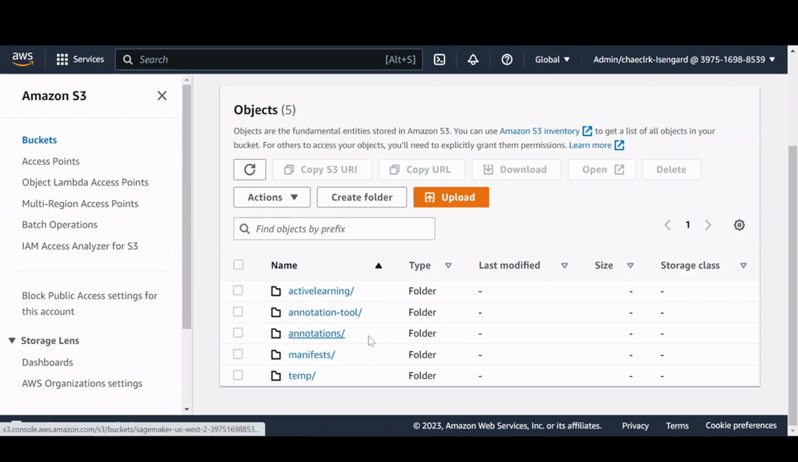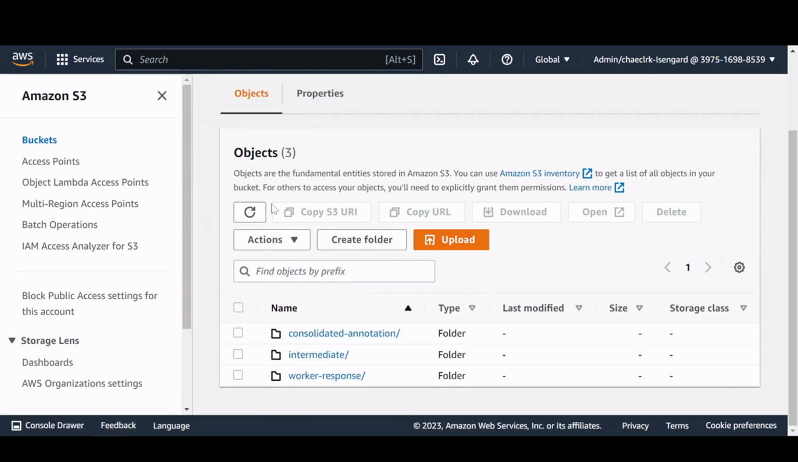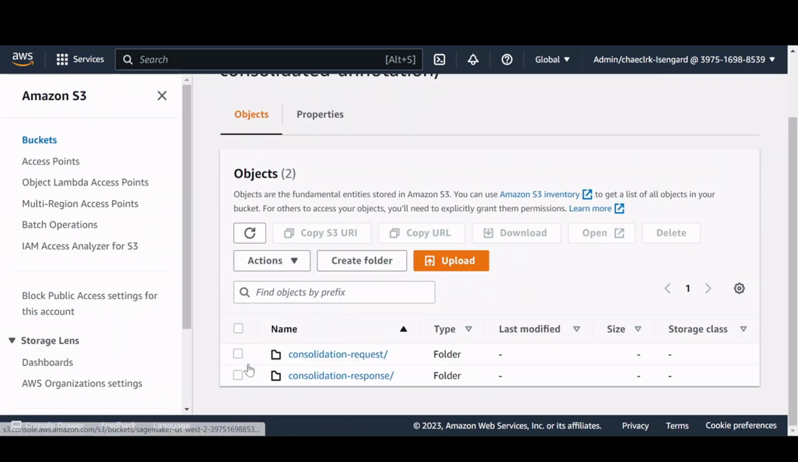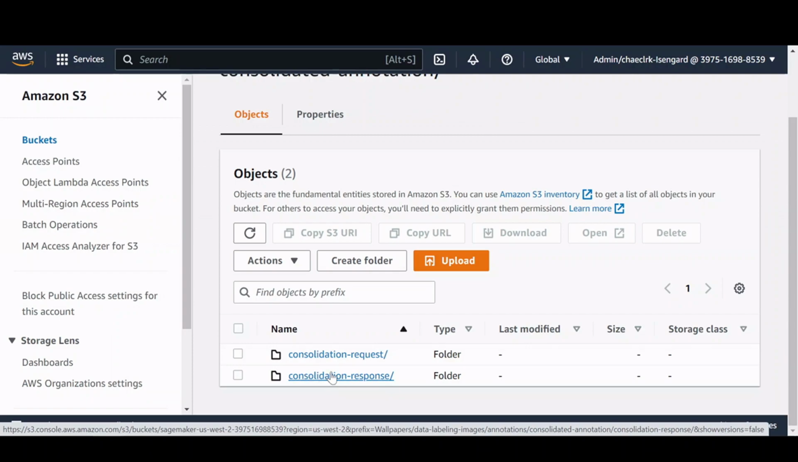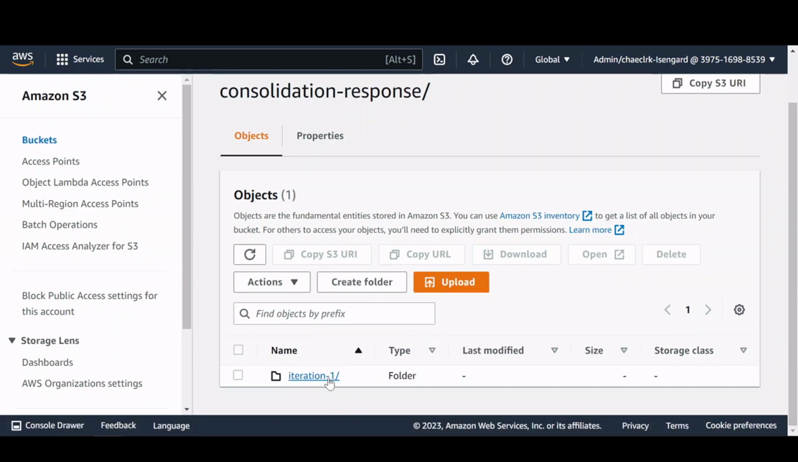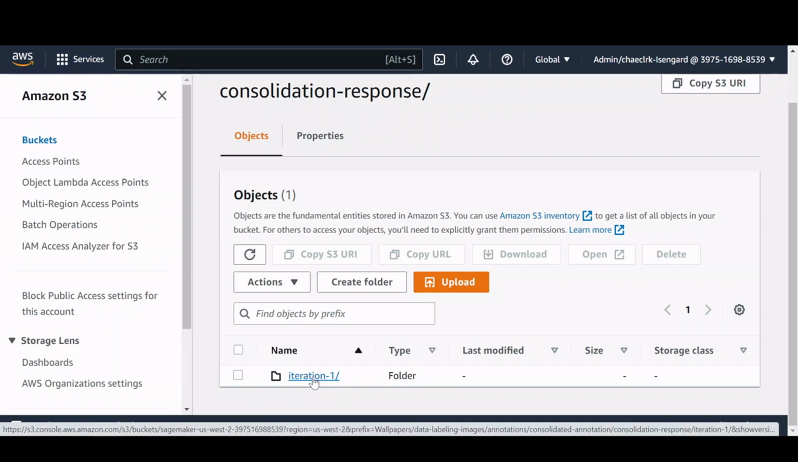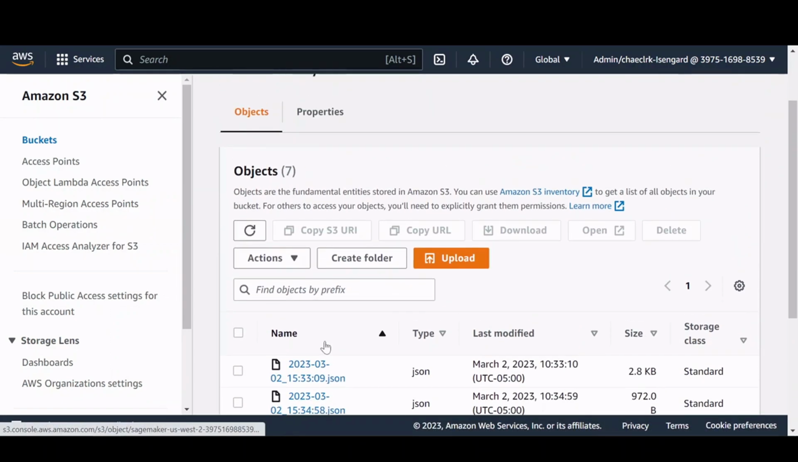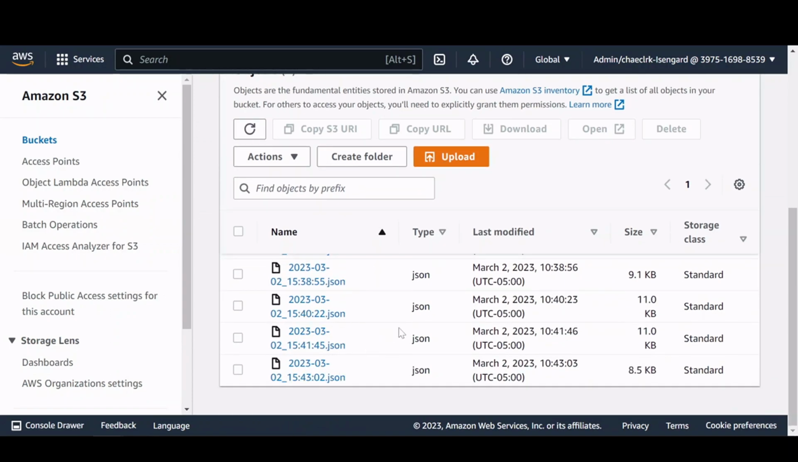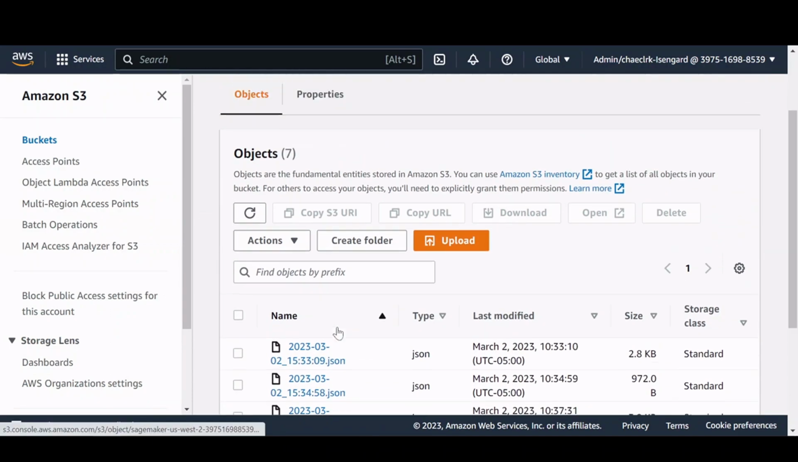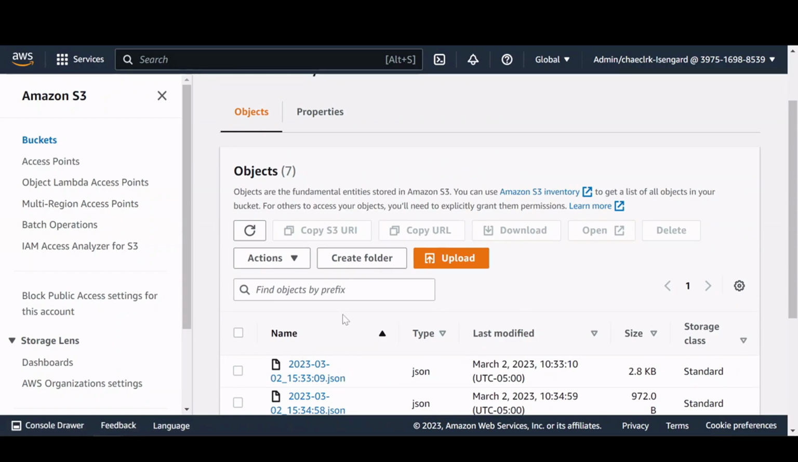One thing worth going into are the annotations. And in the annotations, you can go to the consolidated annotations. There's a lot of information with some duplicates and uses in other places, but the consolidation response, and we have iteration 1, right? Because we've only done one loop with this. And we have JSON information around those annotations. So, is it worth opening one of these up? Sure. So I'll download one.